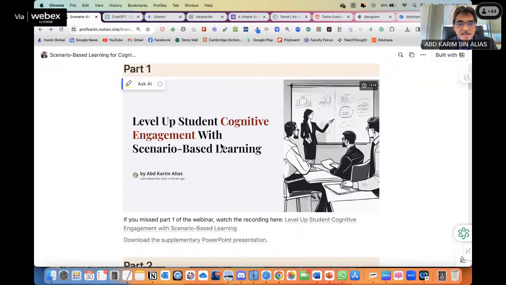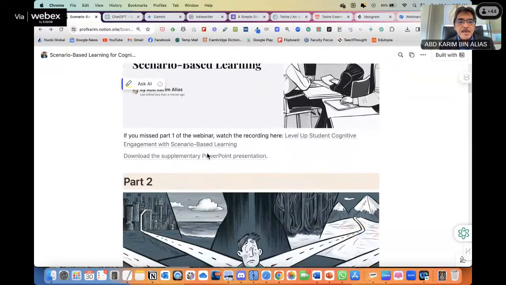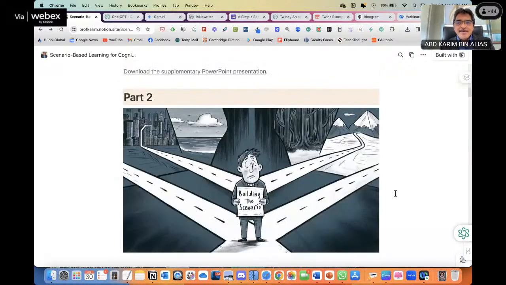So in part 1, basically I covered what scenario-based learning is and why. Why would we want to use scenario-based learning? And in part 2, basically, we want to build the scenario. We create the scenario and then we build the scenario. There are two parts. One is to create the scenario, basically the storyline: the storyline, the challenges, the options, the consequences, and so on.